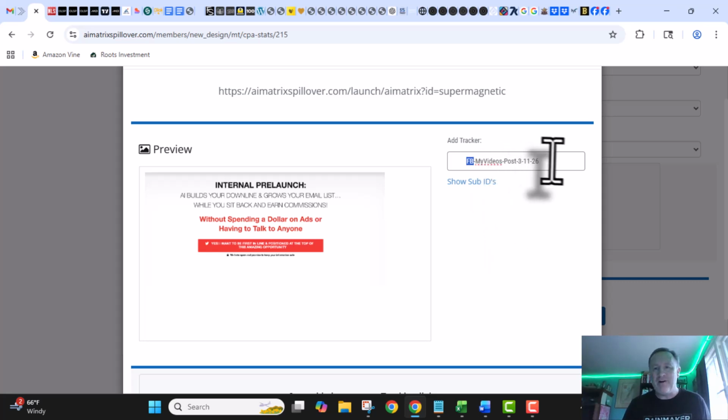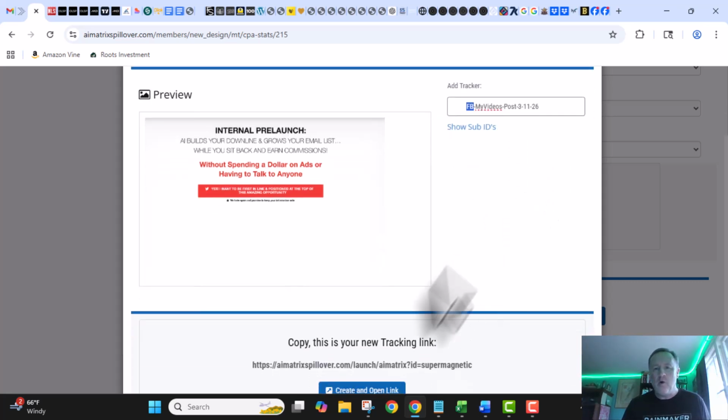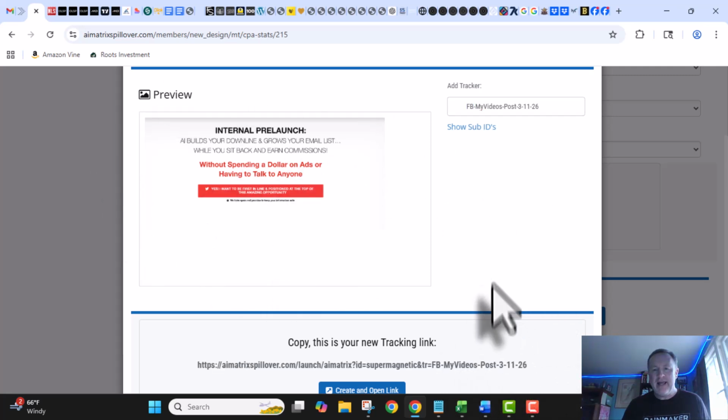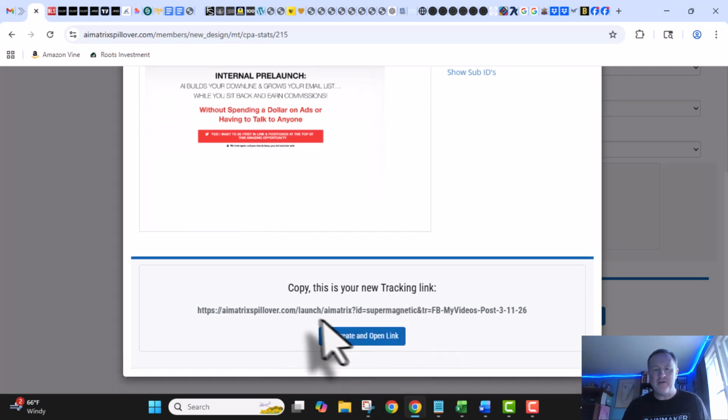Now, my cursor was still in there. Notice once I click anywhere, it doesn't matter where I click, it's going to attach to the very bottom of this here, and I'm going to have that full link. So notice there's that same link, but now I see the ATR equals, that's and a tracker. And then the FB my videos, that's what is going to track it to that post. So the important thing now is to click create and open the link.